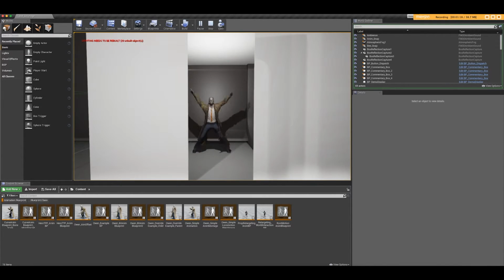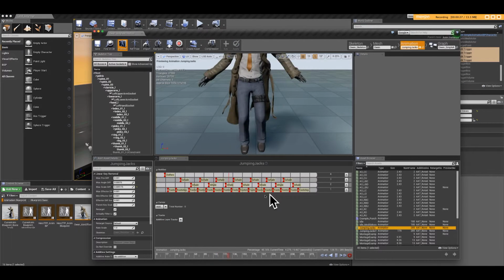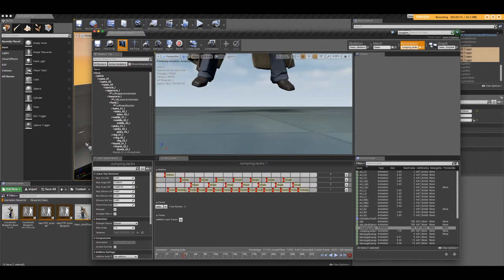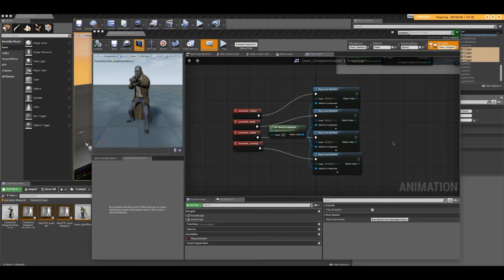I used a character from the animation examples to add sounds to his animation. The sounds are attached to his animation blueprint and triggered using notifiers attached to the animation of the character, then triggered in blueprints.